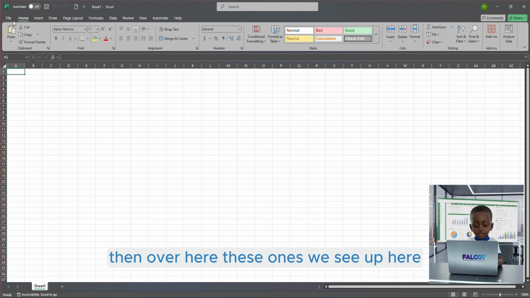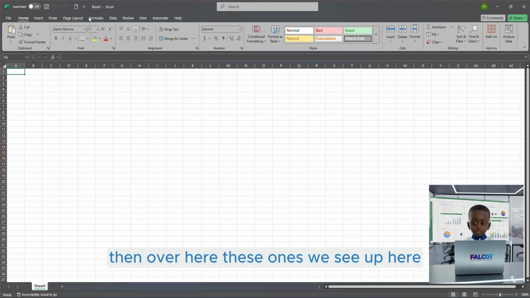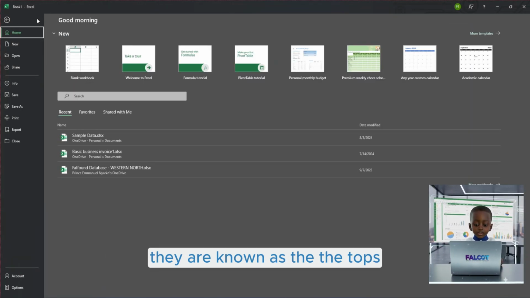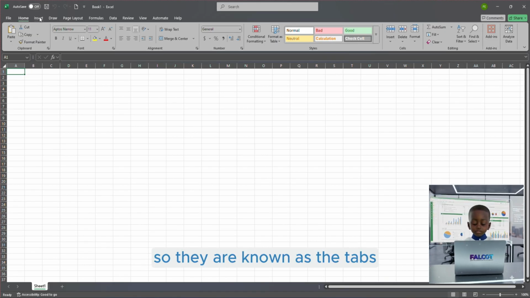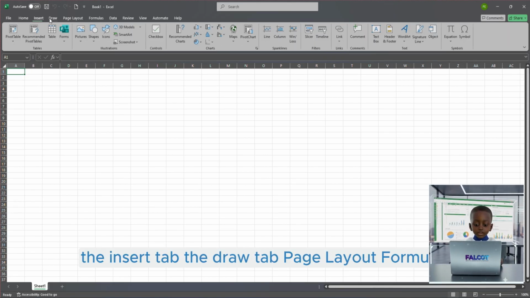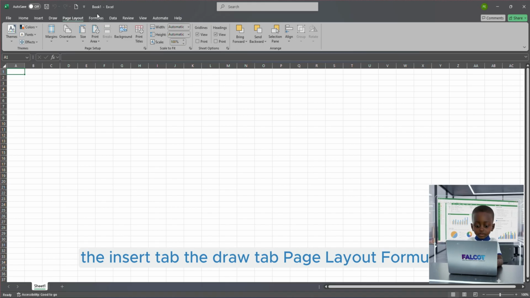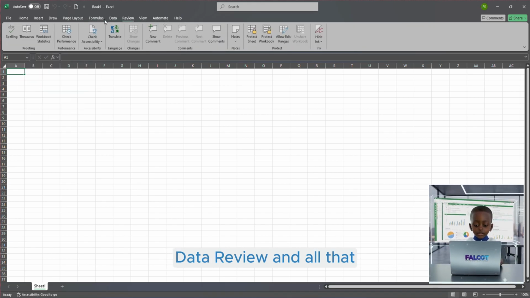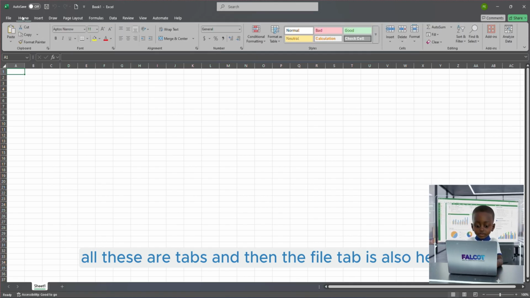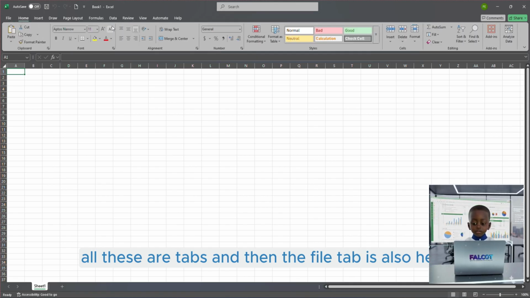Then over here, these ones we see up here are known as the tabs. We have the home tab, the insert tab, the draw tab, page layout, formulas, data, review, and all that. All these are tabs. And then the file tab is also here.